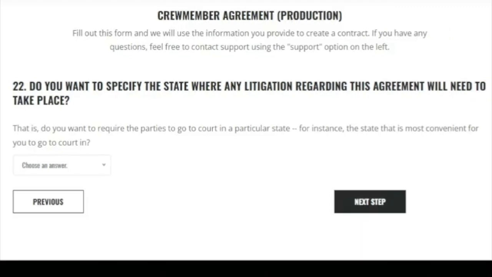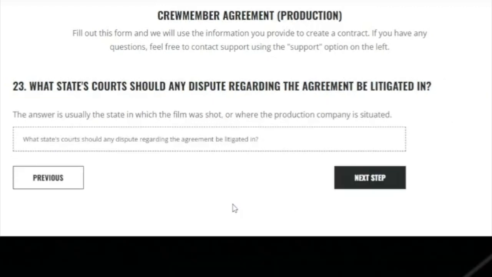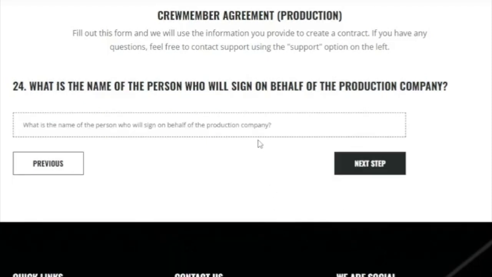He won't be able to drag me off to a far-flung court that has nothing to do with the facts of the case. It has nothing to do with our relationship, which of course involved the filming of this Sophie's Choice 2 in California. So let's say yes. I usually recommend that people use a clause like this. Which state's court should any dispute regarding the agreement be litigated in? That would be California. What's the name of the person who will sign on behalf of the production company? That's me, Chris E.